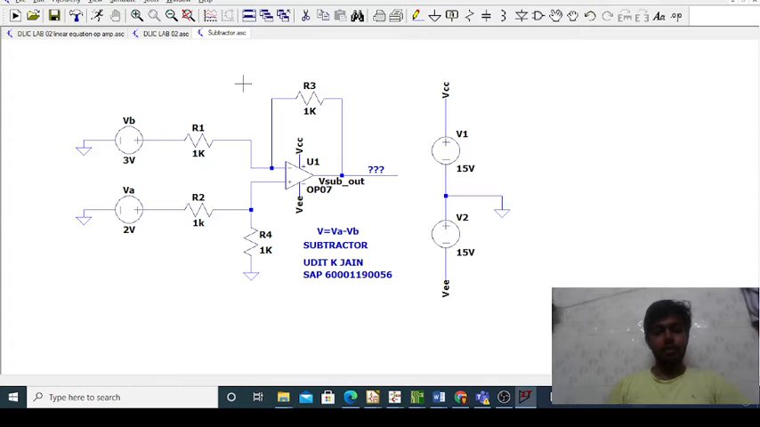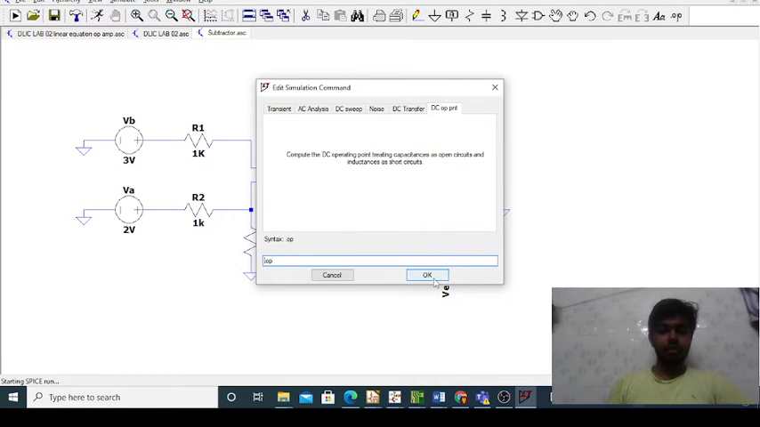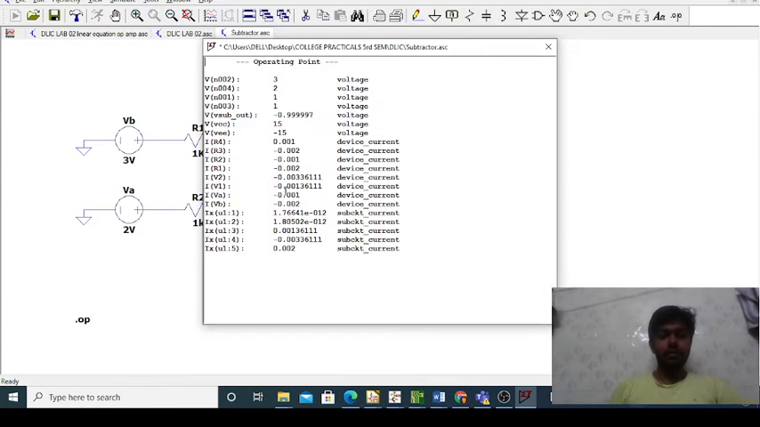What is the job of subtractor? Subtractor's job is to take the minus of two input voltages. So your one input is 2 volts, your other input is 3 volts. So 2 volts minus 3 volts, which is minus 1 volt. Now we will conduct analysis according to OP07. I'll just run it, DC operating point.